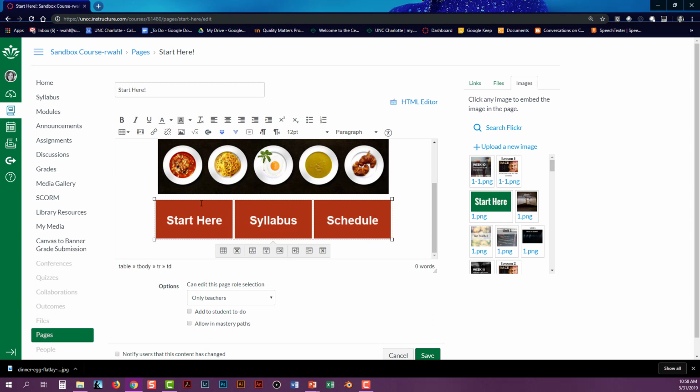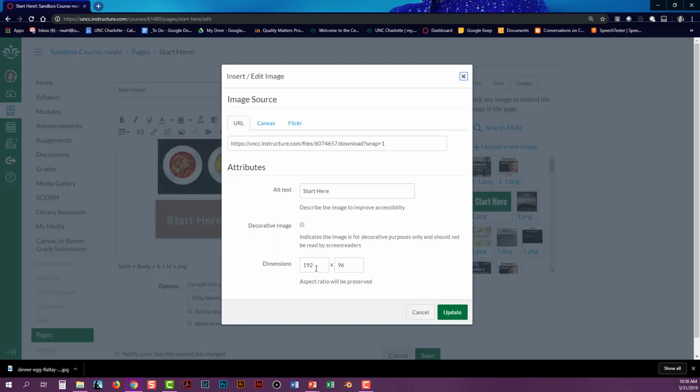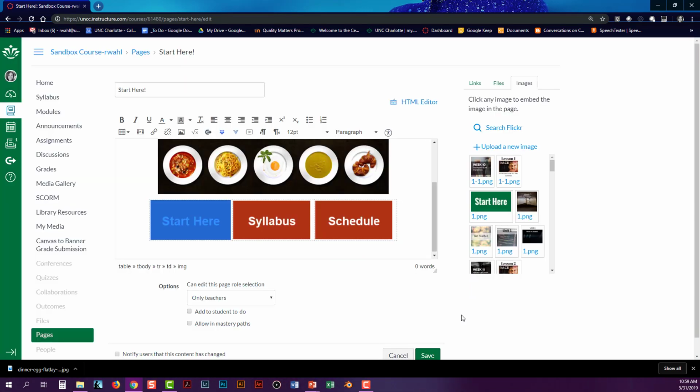If your buttons come in too large for any reason, you can resize them by clicking the image until it lights up blue, selecting the Image button from the text editor menu, and changing the dimensions in the Dimensions block. Canvas will automatically maintain the ratio of the image, so you'll only need to change one of these numbers. 200 is a good size for weekly module menu buttons. Repeat the steps to add the remaining buttons.